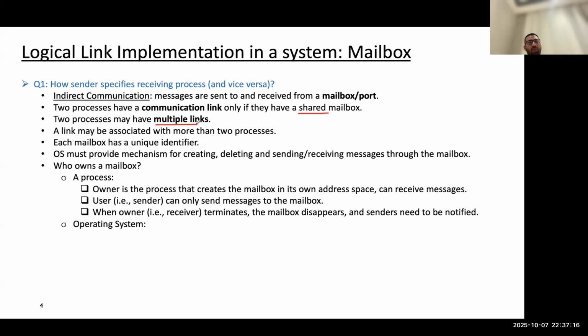So the owner basically can only receive the messages. Let's say process A creates the mailbox, so process A is then the owner of the mailbox and it can only receive the messages. However, a user can be any other process which can only send messages to the mailbox. So basically, the owner can only receive the messages and the user can only send the messages, right?